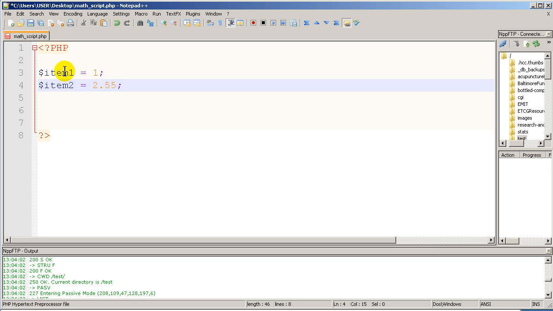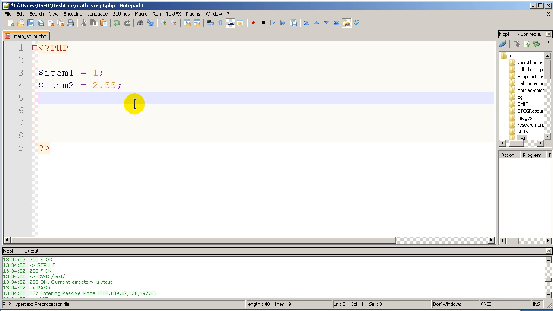So the thing in PHP to remember is that it doesn't matter. Numbers are numbers. You can have an item and you can set it to the value of 1, or you can have an item and you can set it to the value of 2.55, and it doesn't matter. Now finally, we are going to set the value of tax. So we just do $tax equals, and then do 0.05. And then semicolon. Again, always remember that semicolon. So item 1 equals 1, item 2 equals 2.55, tax equals 0.05.